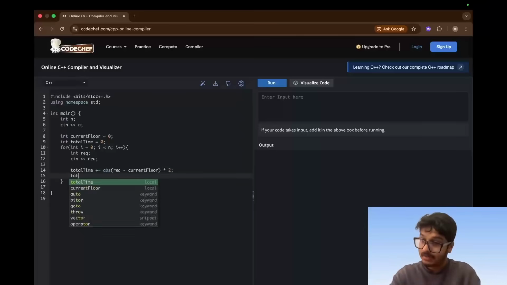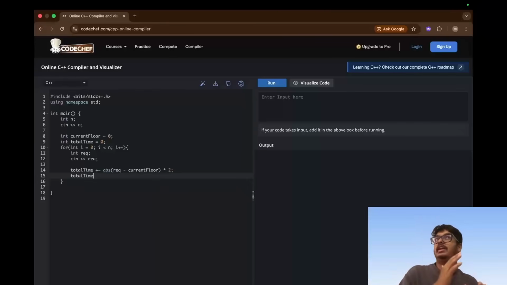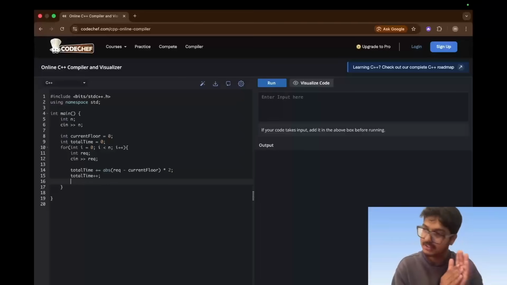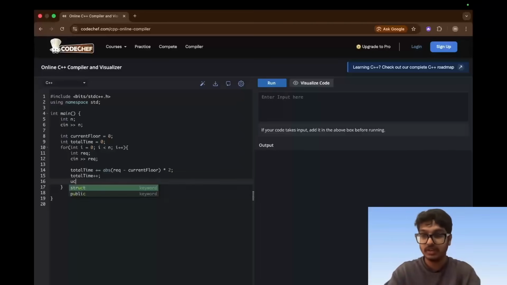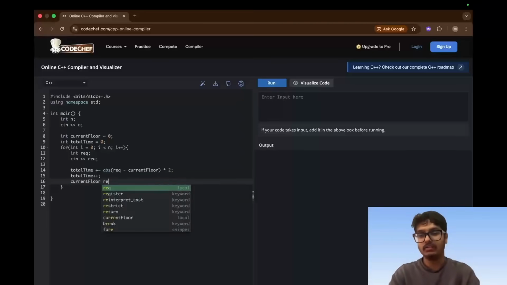After that, we will halt at the required floor. From the third floor to the seventh floor, I went 3 to 4, 4 to 5, 5 to 6, 6 to 7. When I finally reach 7, the elevator will halt for 1 minute, sorry, 1 second. So we do total time plus plus. Now, is this done? No, because we need to update our current floor. We are currently at the requested floor.